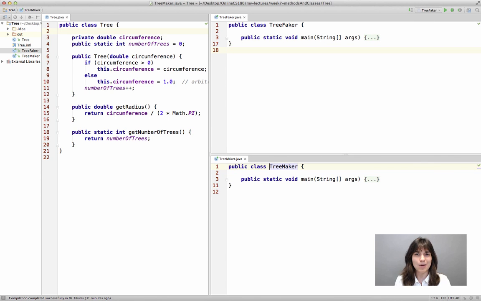This is a short example just to show the power of the Java access modifiers, and how we would use them. The Tree class here should be quite familiar to you. We have used it several times in the past. It has two fields, the circumference and the number of trees. The number of trees is a class variable.